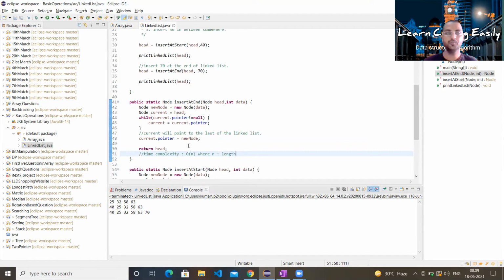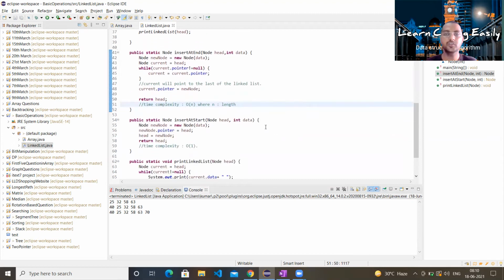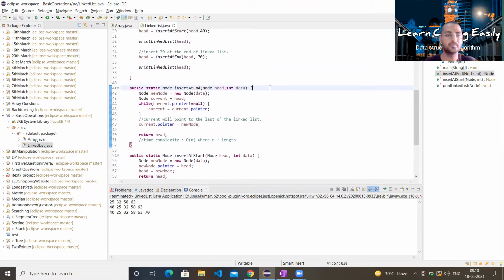Understood? So insertion at the starting was constant, and insertion at the end is taking O of n time. Now, when you want to insert in between, let's say after 32, you need to run a loop to reach 32. So in the worst case, this can also lead to O of n time.